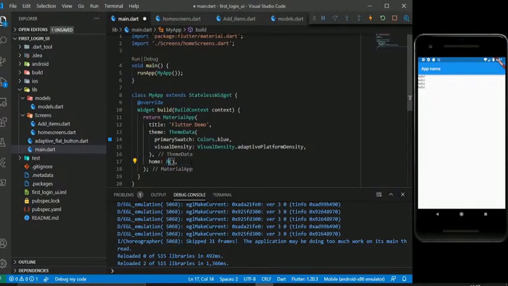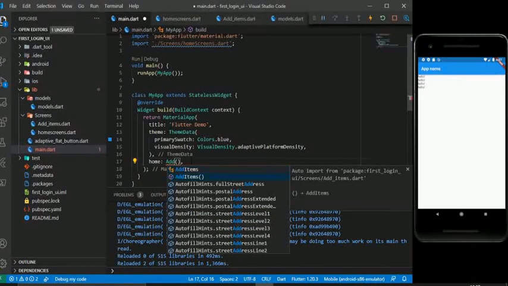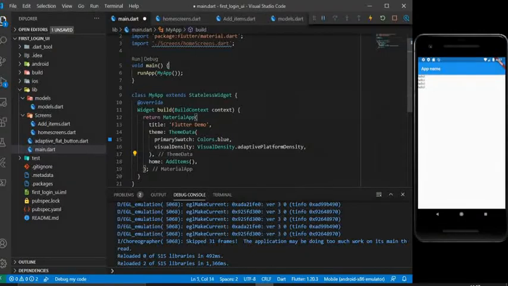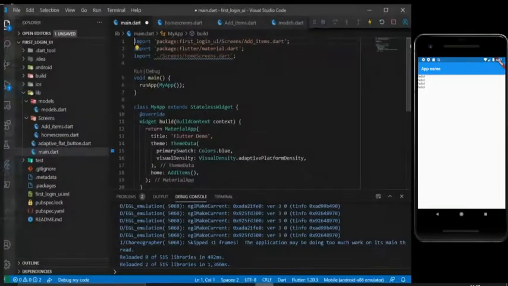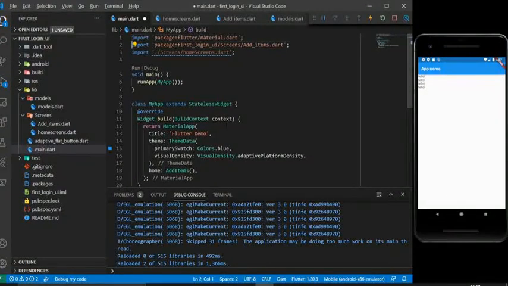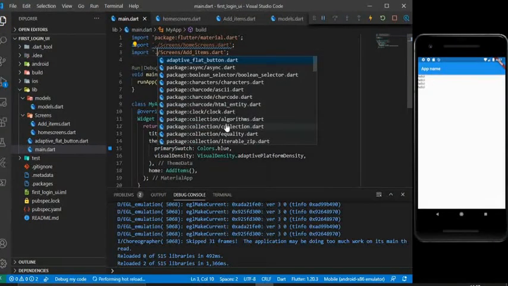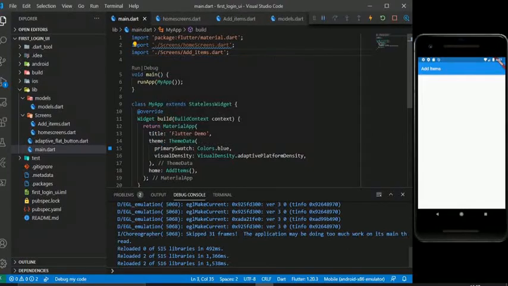Now here we want to add the add item string, because we are working on add item. Sorry, for this step, and now we are adding the item. Now we get the particular input.